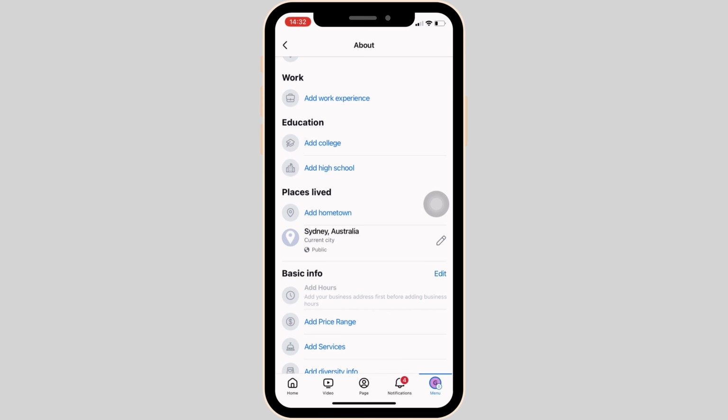And there you go, your primary country location has been changed successfully. So that's all for today, and this is simply how you can change primary country location on Facebook page.